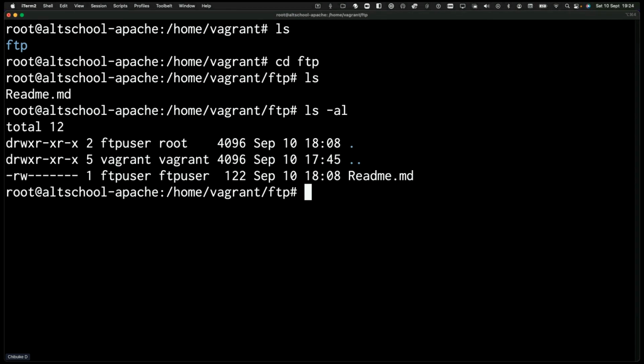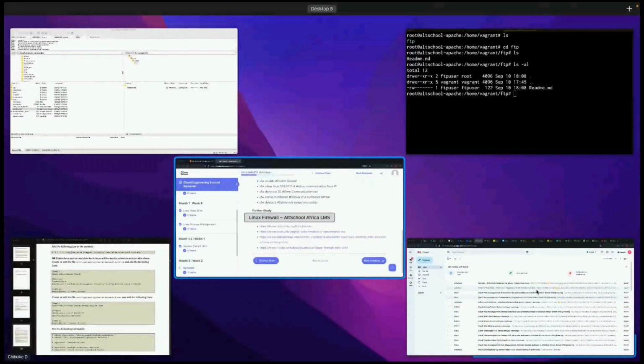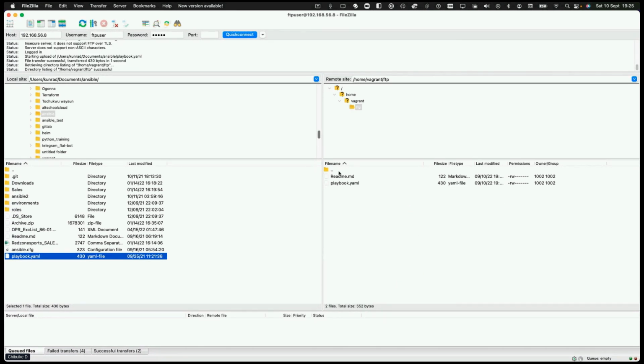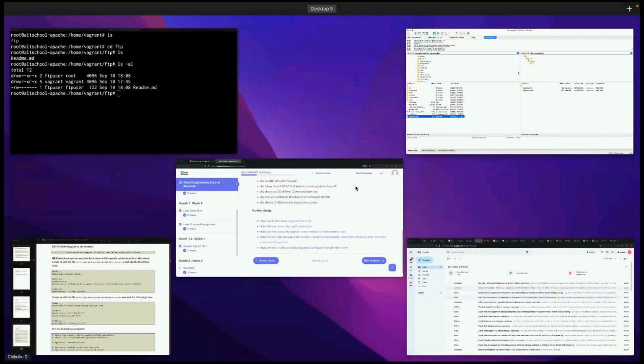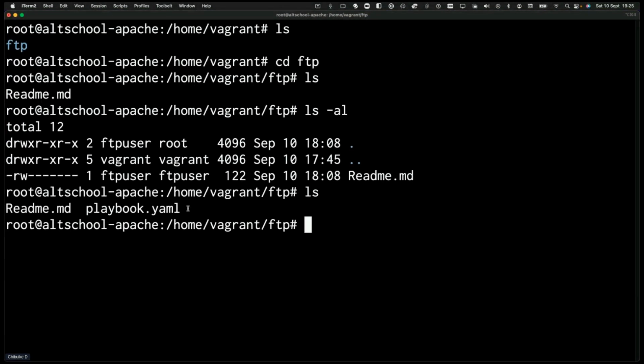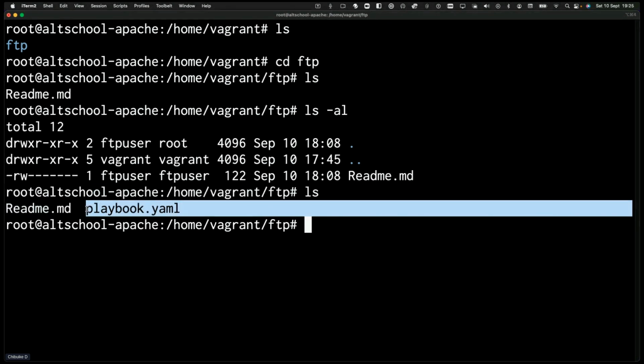If we add more files to it, let's add this Ansible playbook to it. If I go back in here, ls, you can see the Ansible playbook I just added has also been added to this. Yes, I added it.